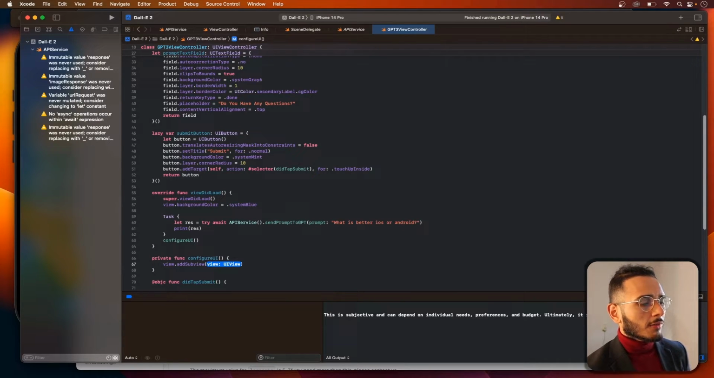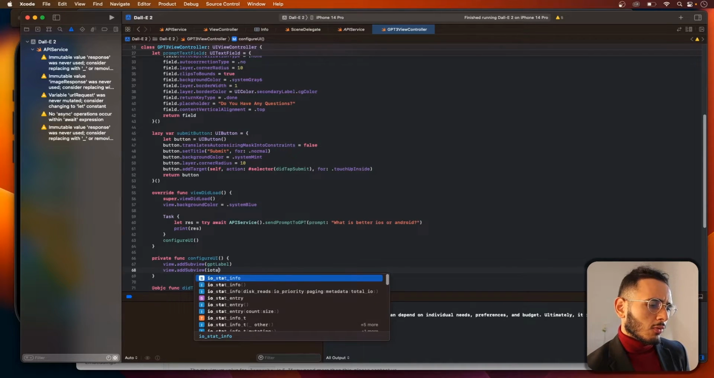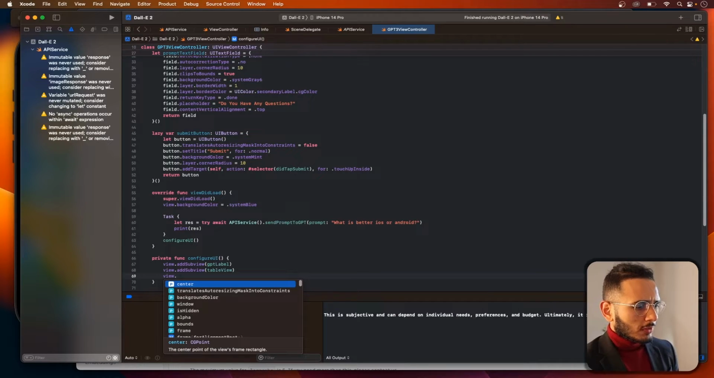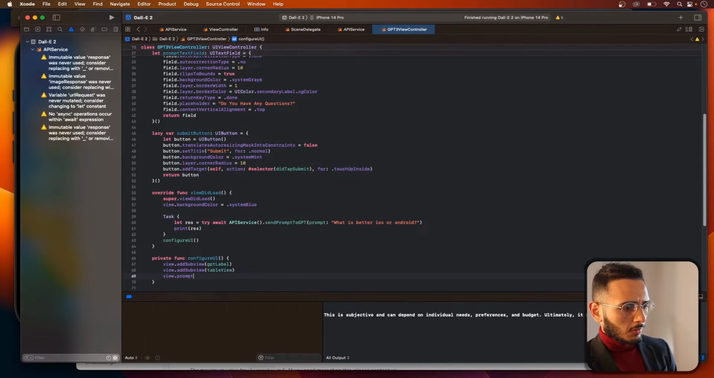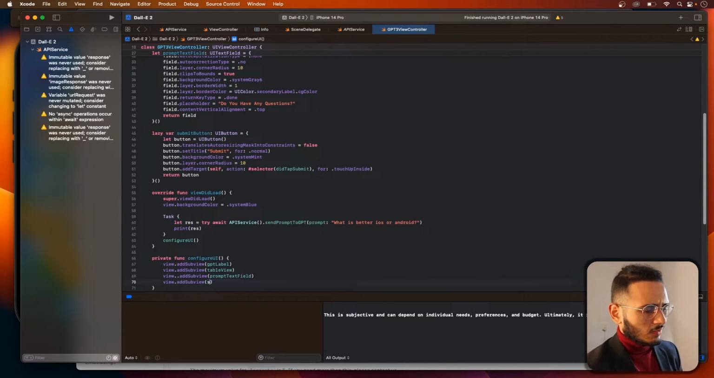So what do we add first? The GPT label, the UITableView. We want to add the, what was it? The text field, prompt text. I forgot to hit addSubview. That's funny. view.addSubview, submit button.